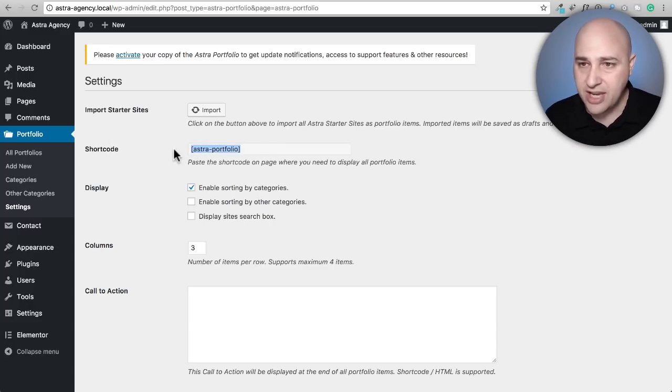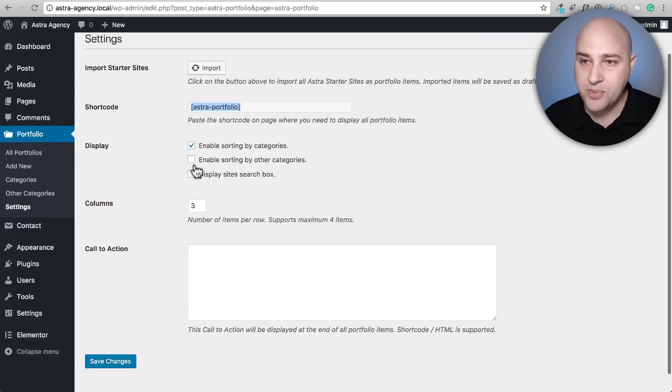So let me just save a moment here and put this into my clipboard. And now we also have these options, so we can enable sorting by categories. And I'm also going to check sorting by other categories. That's where it was Beaver Builder or Elementor. You can leverage that however you want. And I'm also going to enable the search box there, and you can choose how many columns.